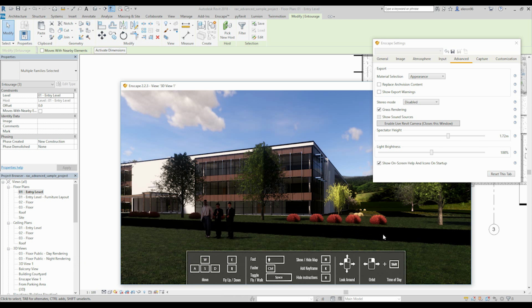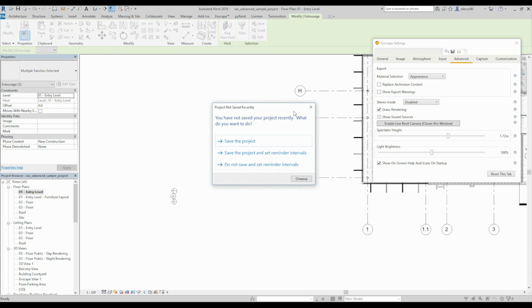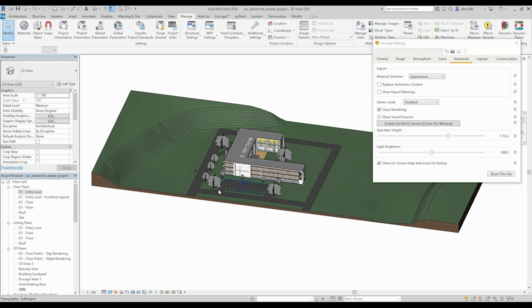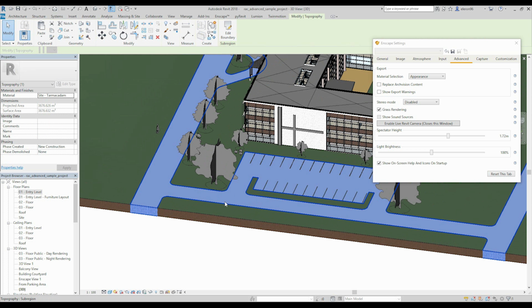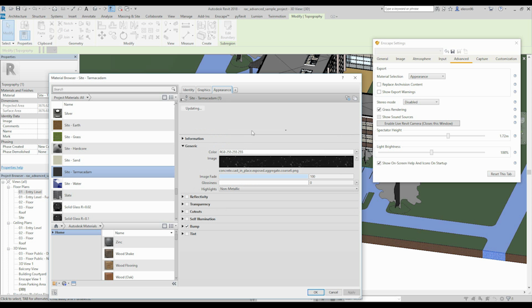It doesn't look like asphalt. So let's change it to the other one. For that I will go to the 3D view. I will choose this asphalt and let's change it. I will not choose the standard one, I will just create my own. So here is the texture like this one. I don't need any texture.